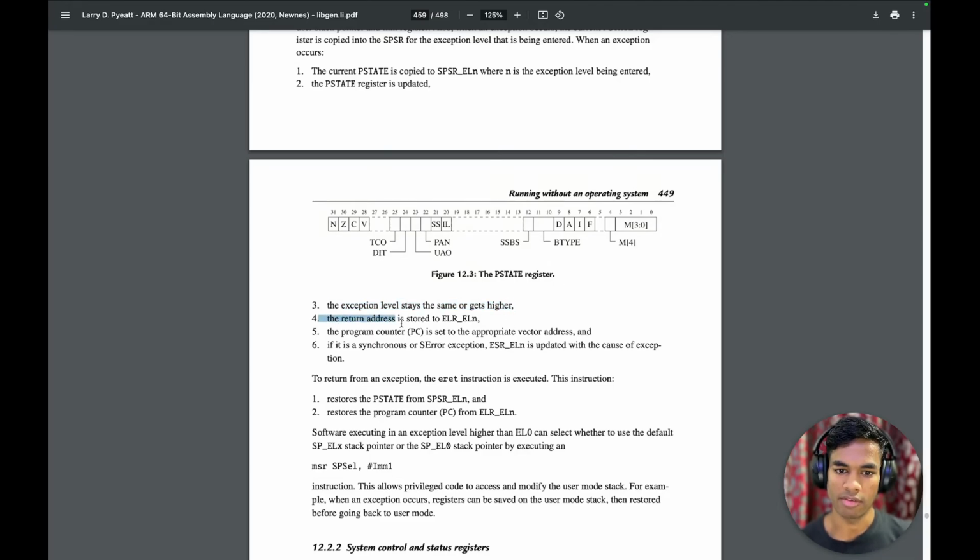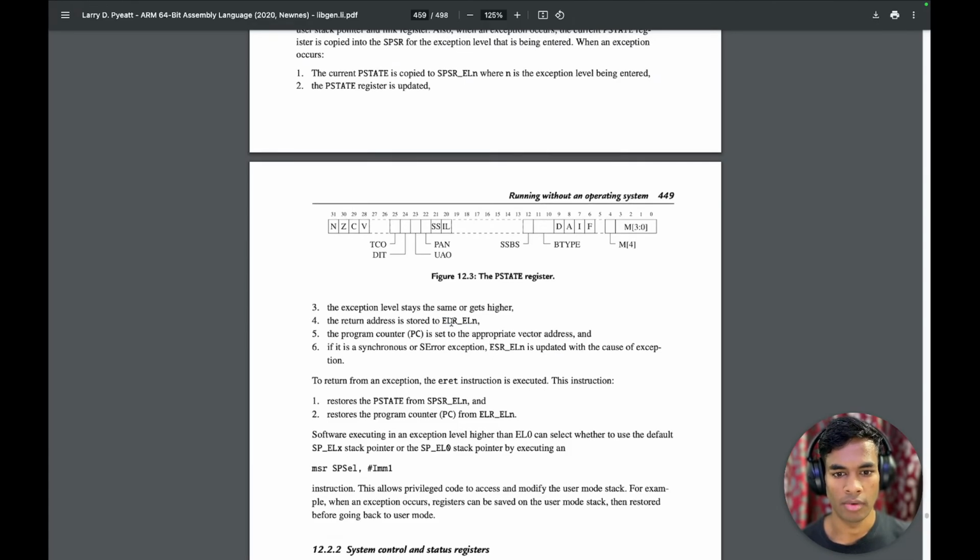The return address is stored in ELR. Is there any ELR in there? What the heck is ELR? ELn. The program counter is set to the appropriate vector address. Okay, and if it is a synchronous or SError exception, ESR_ELn, exception level n. Okay, that much I understand. Exception level n link register. Okay, LR is link register, I guess.